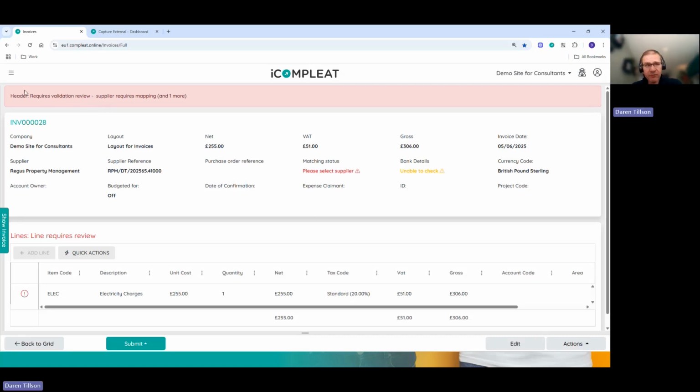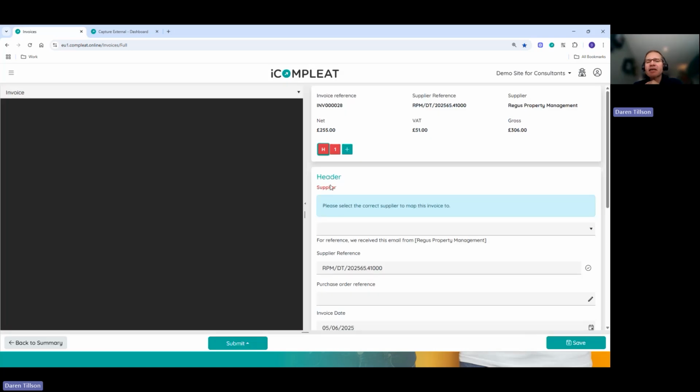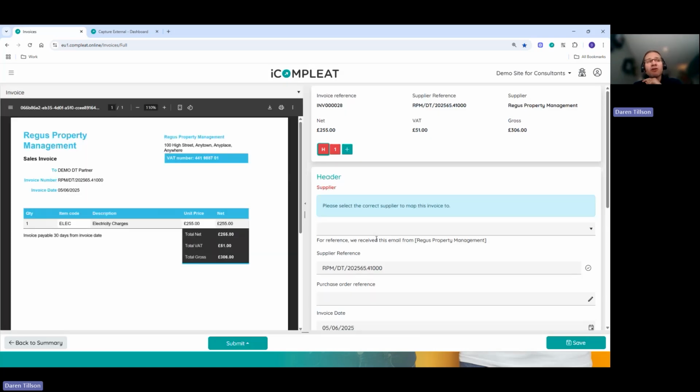So I've gone into a different invoice. It's saying requires validation review, supplier requires mapping and one more. Obviously that one more is this exclamation mark down here. So these are the key areas you need to look for. If I click on to the red banner, it's going to take me to this section here, and this is where it's asking me for the supplier.